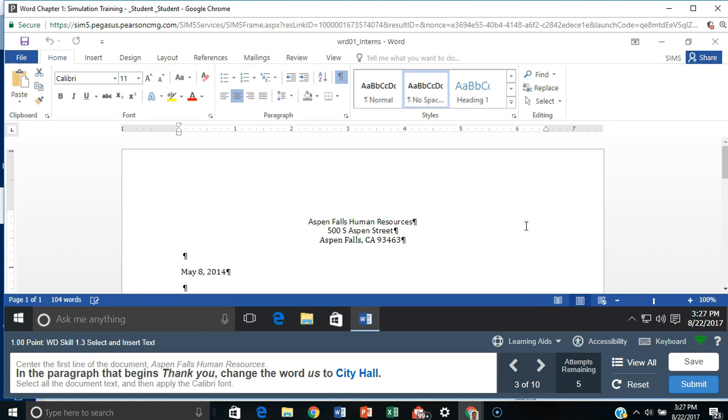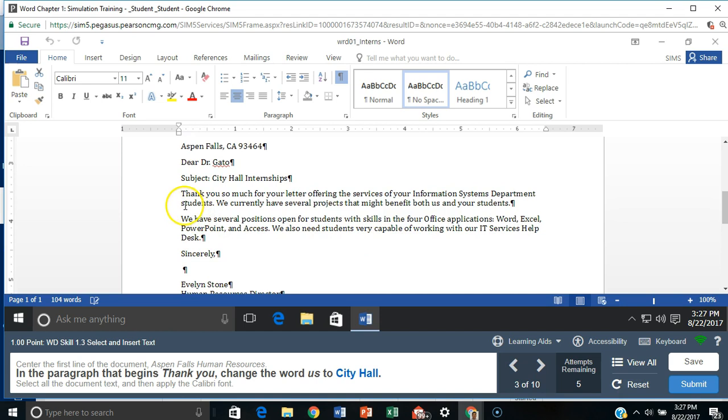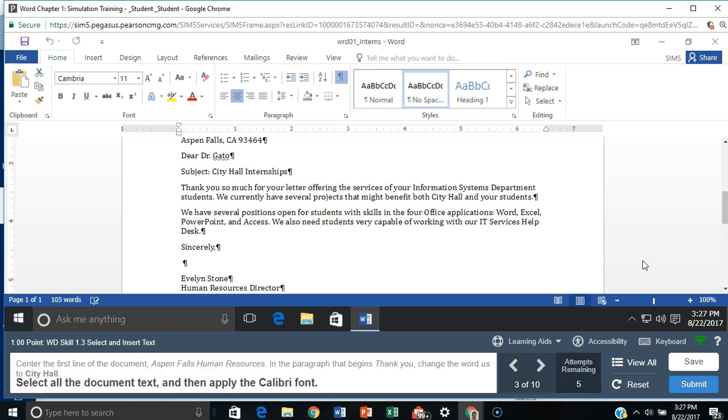So in the next step, in the paragraph that begins thank you, which is this paragraph here, we're going to change the word us, this word right here, to City Hall. To do that, you just highlight it and then type over it. City Hall like this. And that changes it to City Hall.